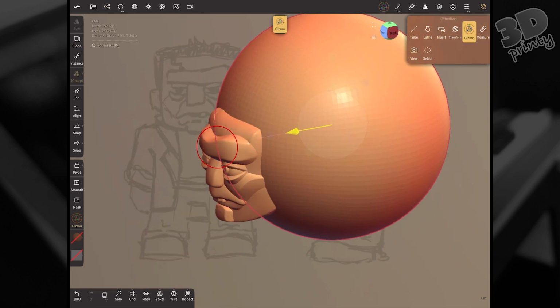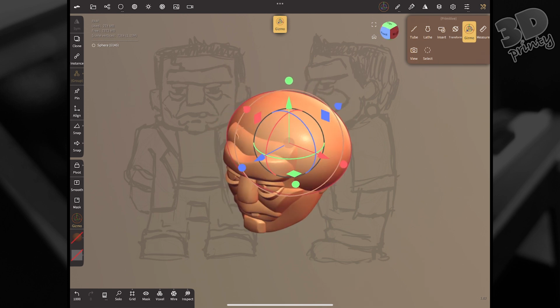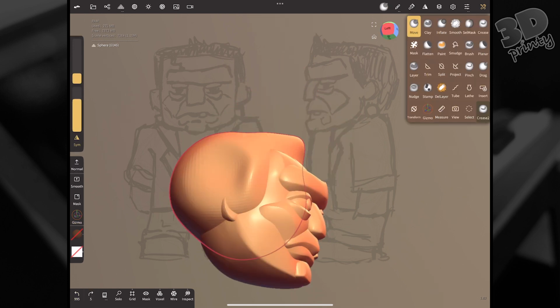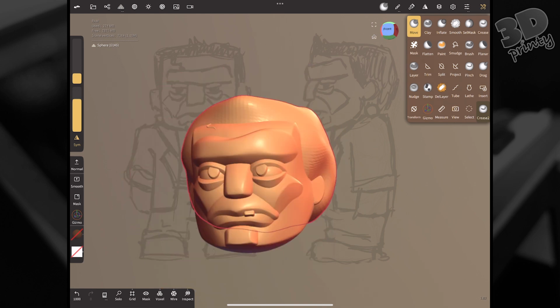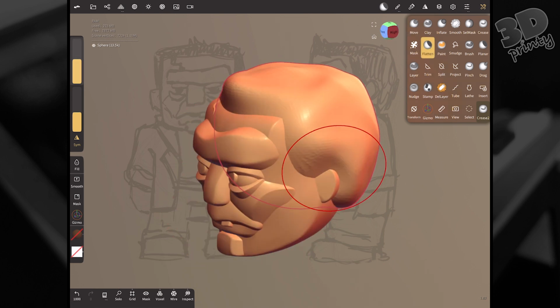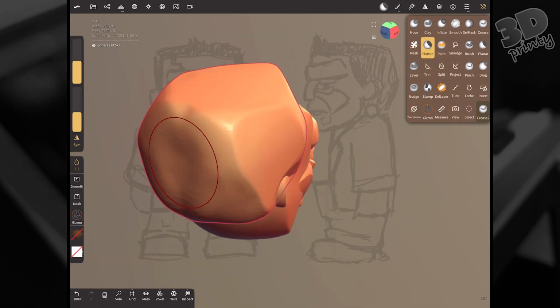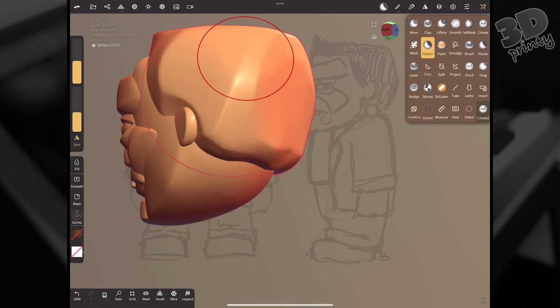Alright, I've been putting this off for way too long. It's time to model Frankenstein's hair. This is starting to look like an 80s businessman cut. Let's remesh it and start to flatten it out to give it that classic Frankenstein look.